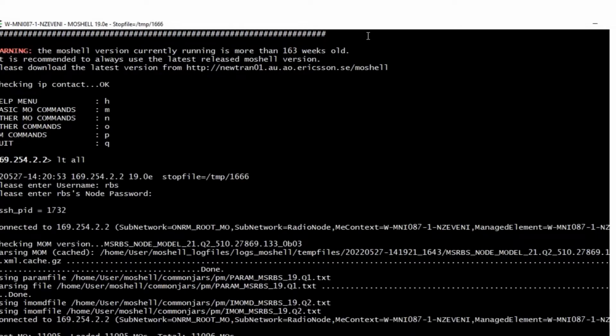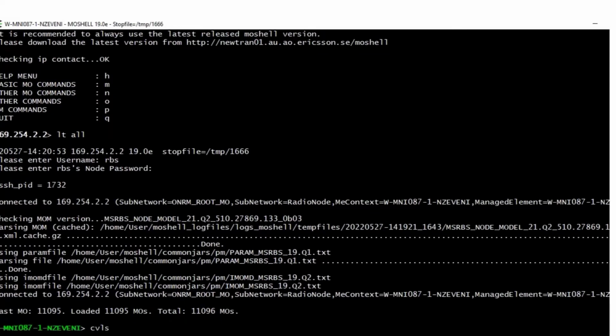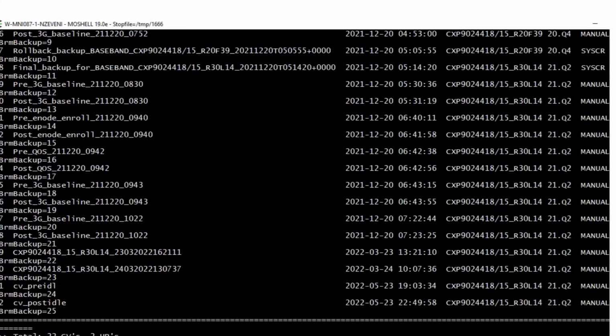Now, as you can see, we are logged into this particular site on a 3G, which is the WBase. So now we want to see the CV file which is already inside. So we do cv ls, that's the command that will show you the configuration files on the site. As you can see, the latest one is this 20. They go in that hierarchy. The one with the highest number is the latest one. So there is this CV preview and this one here.